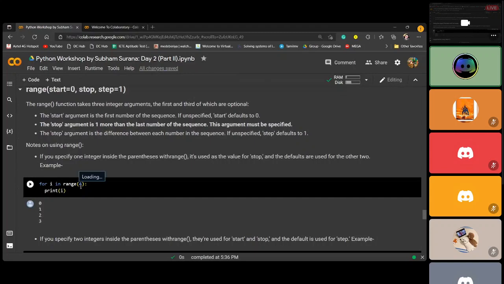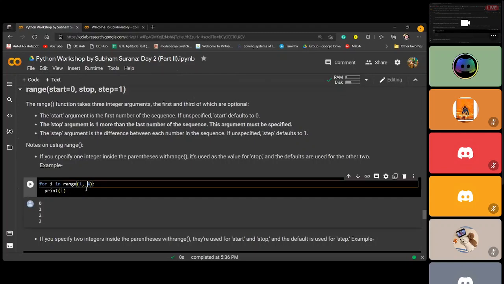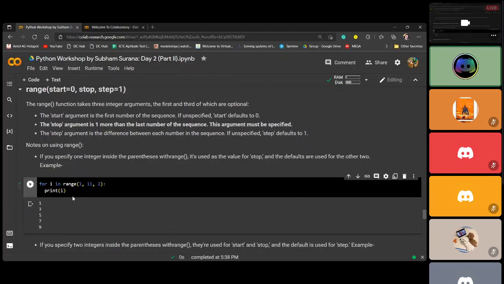So for example, if I want to start with 1 and print the first 10 natural numbers, I will stop at 11, and let's say I want an interval of 2. Okay, so you specify it like this and you simply run it. When you run it, you will get 1 3 5 7 9, all the odd numbers. Okay, I hope this is clear.